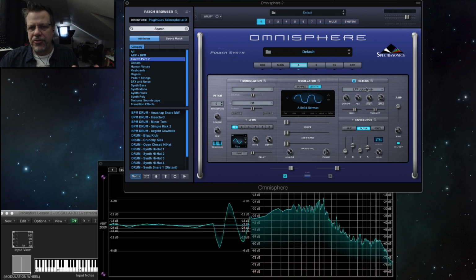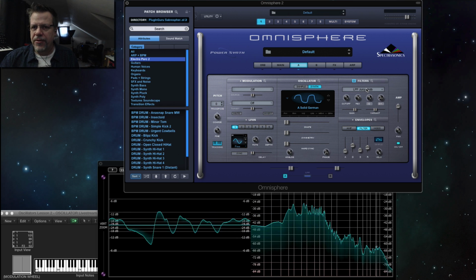So the stronger the slope, typically you're going to end up using it for basses more than anything else. And the slighter the slope, the more polyphonic and nice it is to play across the keyboard. Just the way it works.